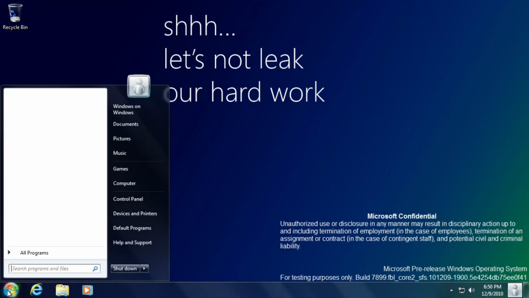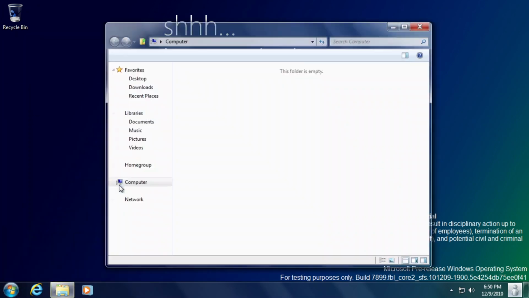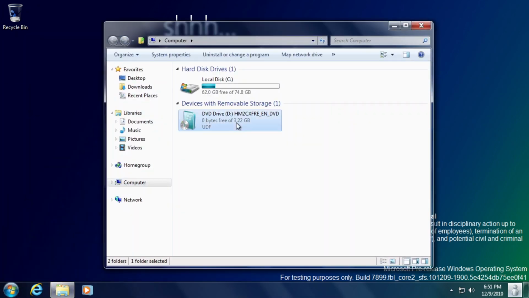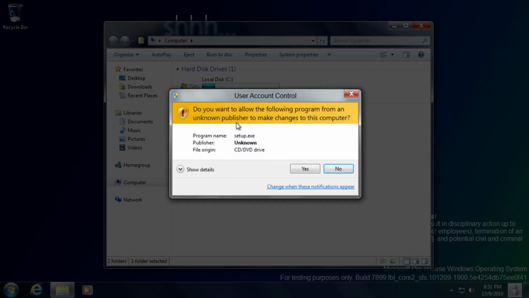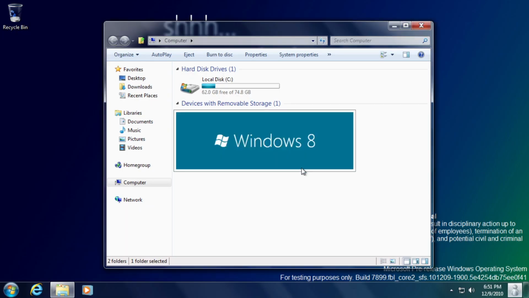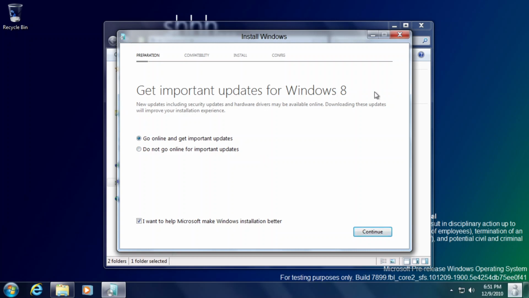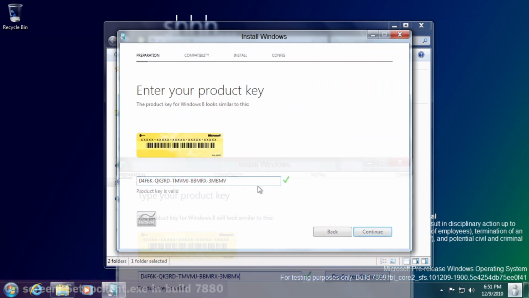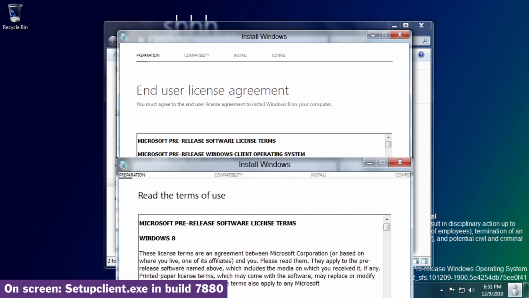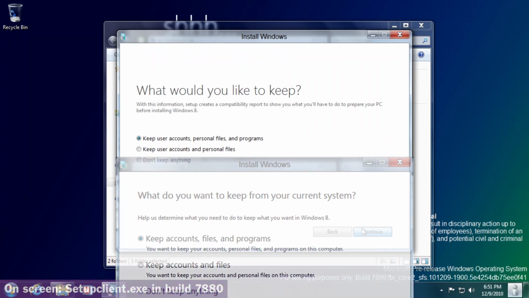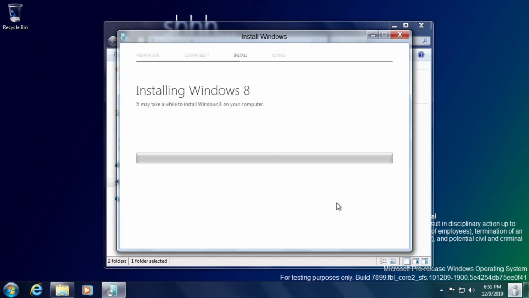Now firstly, and similarly to both build 7850 and 7880, this build includes a redesigned upgrade version of setup. Previously in build 7850 and 7880, it was called setup-client.exe. However, as you can see here, it's now been renamed to setup.exe, and with that has replaced the old Windows 7 style setup program. There are some very minor UI changes, but other than that, this looks exactly the same as the one seen in build 7880.